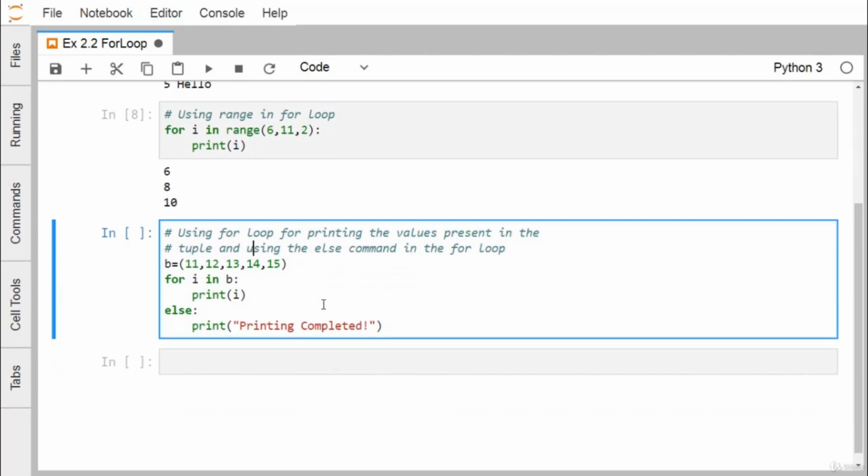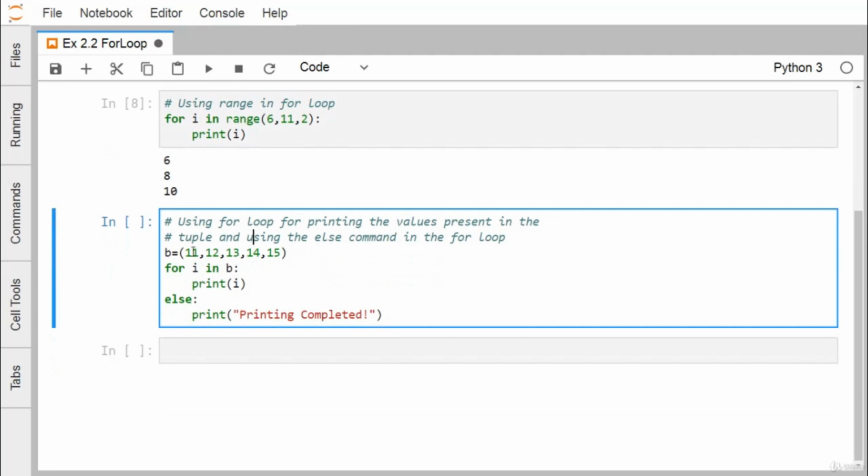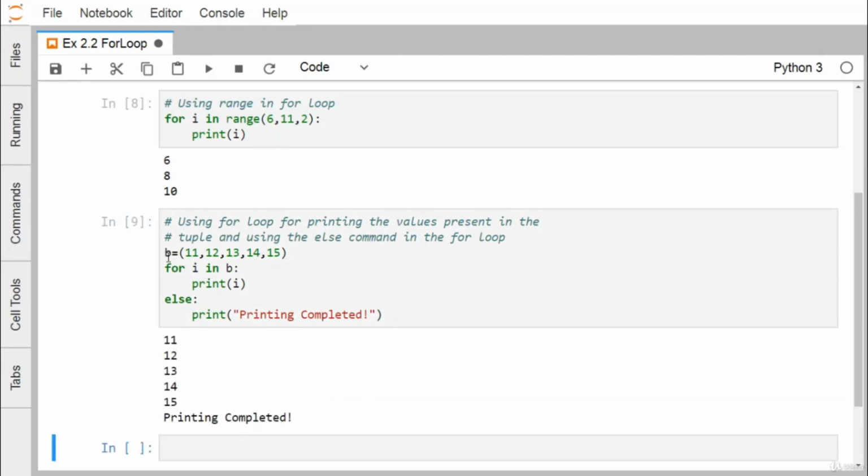So let us go for another way. How to write this one? You can find that using a for loop for printing the values present in the tuple, and using the else clause in the for loop. How to do that? You can print, see, this is the outcome we are having. So b is equal to 11, 12, 13, 14 and 15. They are coming here, and this is nothing but a tuple.